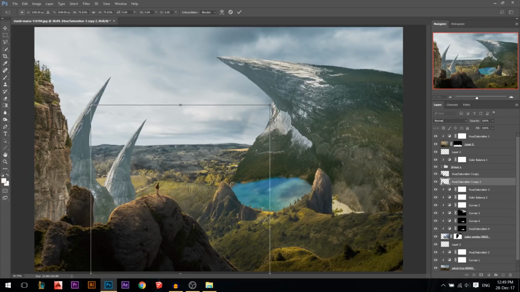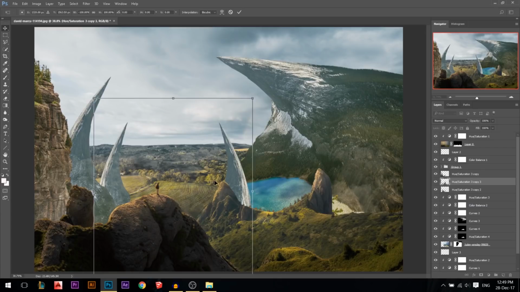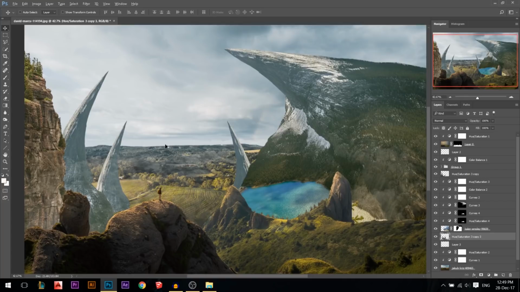Rotate it, enter, then hold Alt, drag it, Control T, right click, flip horizontal. Yeah. We need to put these actually below that one so it's behind that one. Okay. I'm gonna merge these two actually, so they are on one layer. I merge by pressing Control E. If you select different layers and press Control E, they will be merged together. Now this one, I merged it, but I only want to move that one. So I'm gonna select this one, and then the move tool, and then move it a little bit to the left.